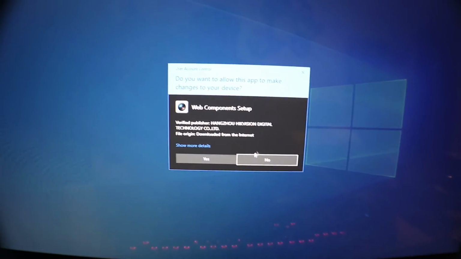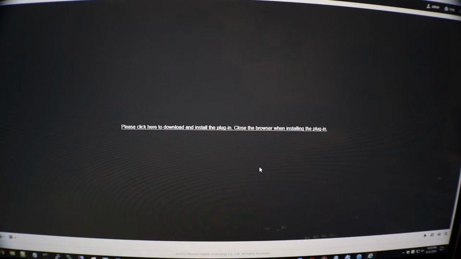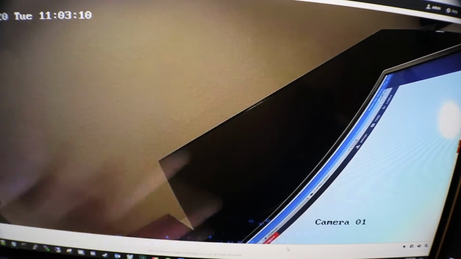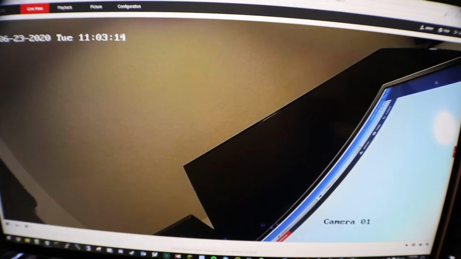And then we do have to install this plugin. It'll take a couple seconds here. So go ahead and install that plugin so we can then view the camera live footage here. So go ahead and hit allow, and there you have it. So you can see that's my hand. So you can see we're now streaming live.